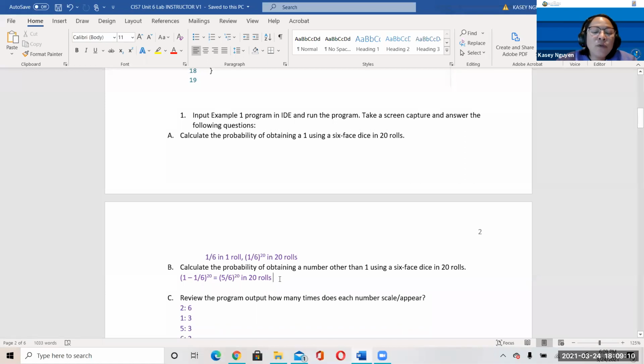Now, if we look at what we're excluding, right, the 2, the 3, the 4, the 5, and the 6, because we're only focusing on obtaining 1, question 1B asks us to calculate the probability of obtaining a number other than 1 using a 6-face dice in 20 rolls. So that means we would take 1 minus 1/6, which gives us 5/6. And we simulate that for 20 rolls. So it's 5/6 to the power of 20. That's the probability for a number that's not 1 in 20 rolls.